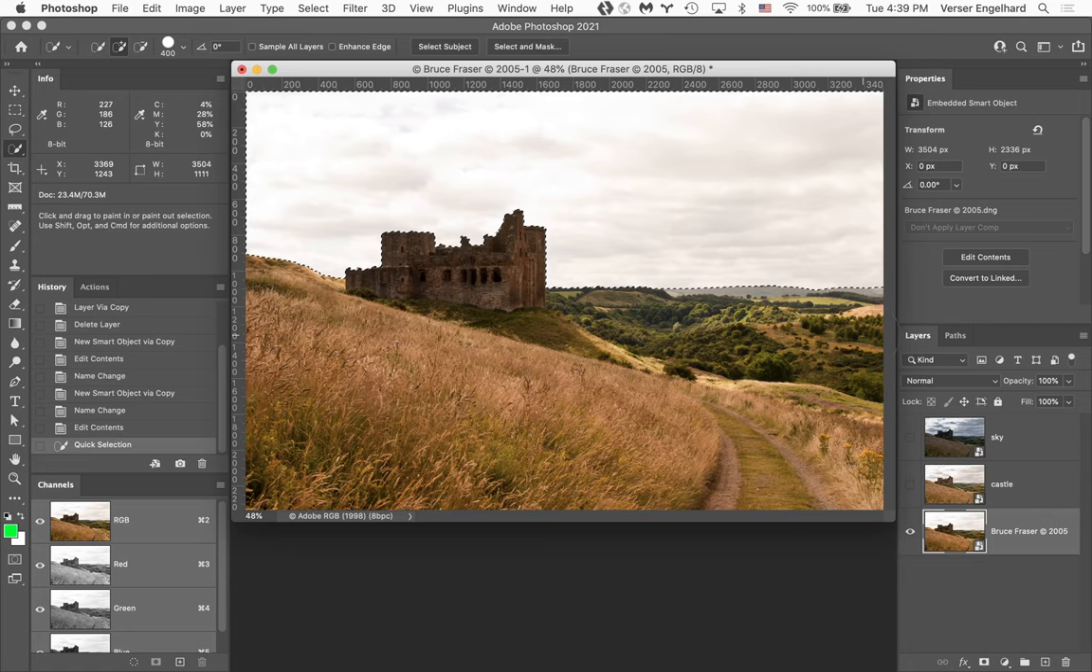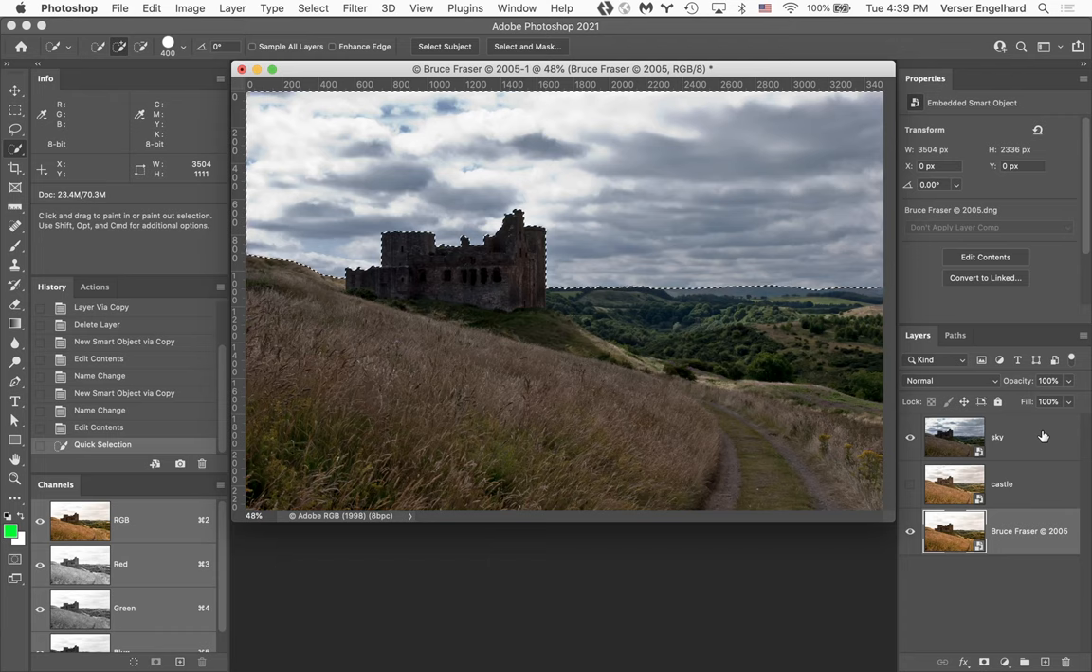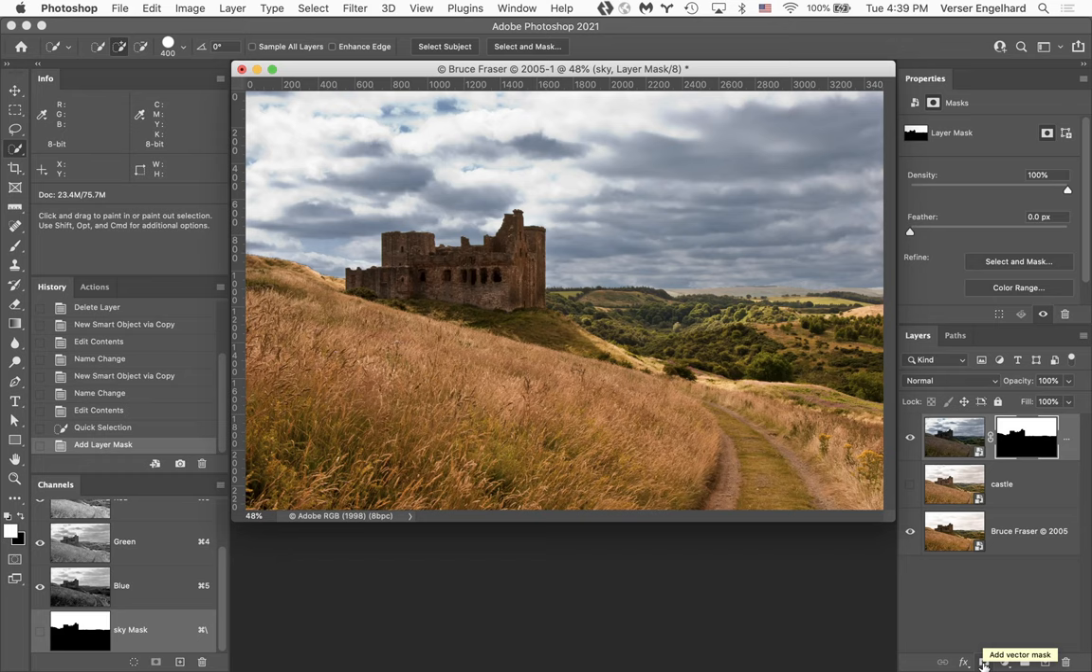I'm going to turn on my sky. I'm also going to make my sky active because we are going to apply a layer mask to it. And then since I've got an active selection going, all I need to do is click on the Add Layer Mask icon at the bottom of my layers palette. It's the rectangle that's got a little black hole in the middle of it. Click on that, and it will apply a layer mask based on that selection. And you can see the layer mask right here.